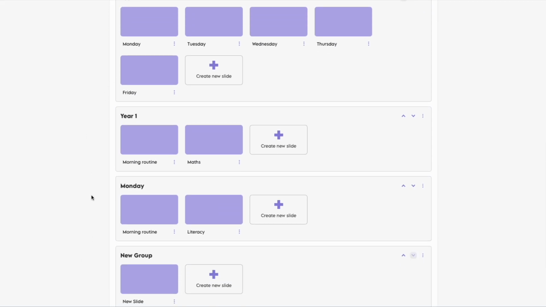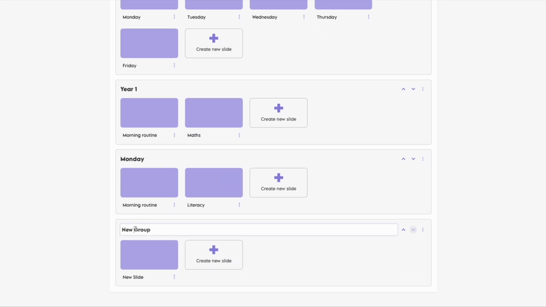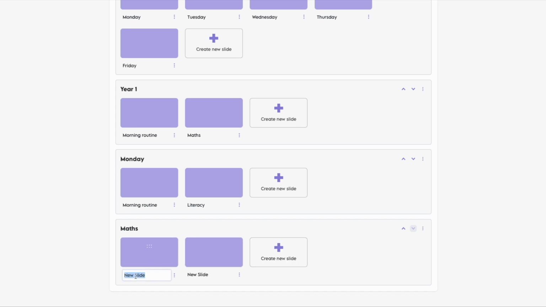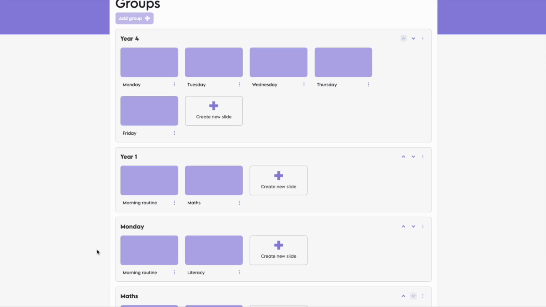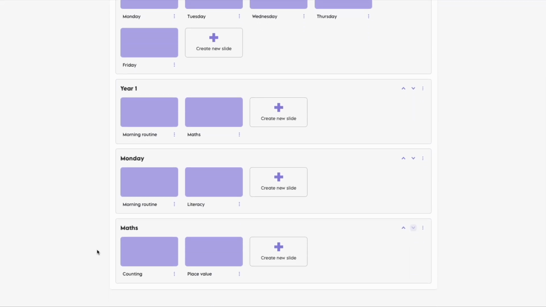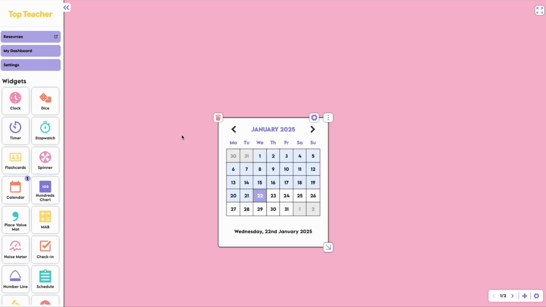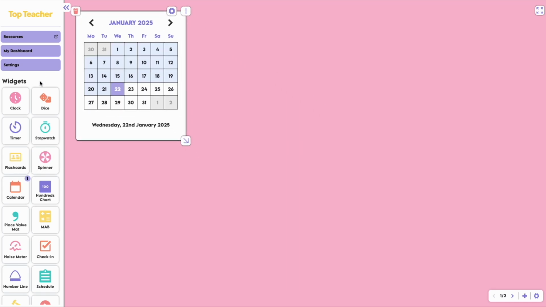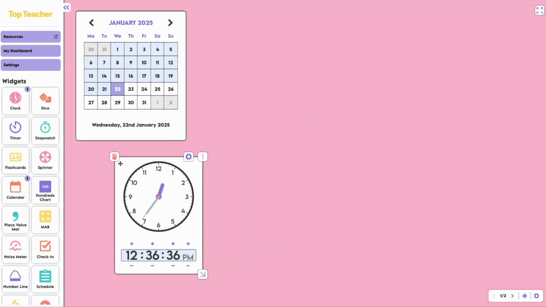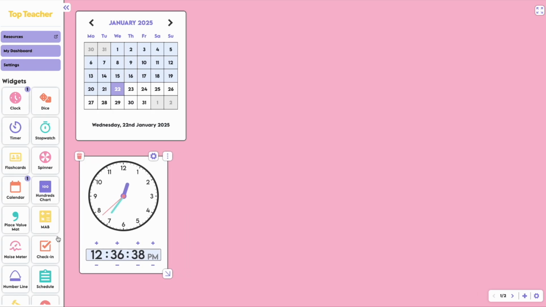A fourth possibility could be to have groups for individual learning areas and slides for specific topics within that area. A maths group, for example, might have slides for counting, place value, or multiplication. A maximum of 4 groups can be created and up to 10 slides per group, meaning there is room for up to 40 slides and endless setup options available on your dashboard. Test it out and find which works best for you.